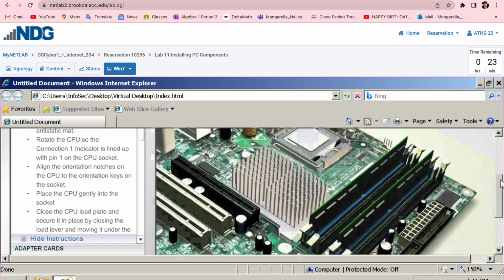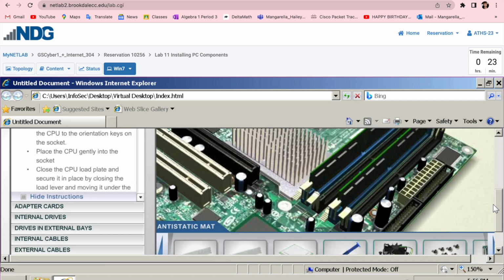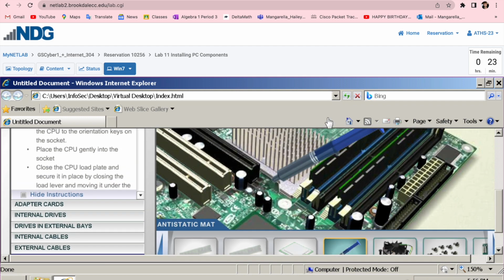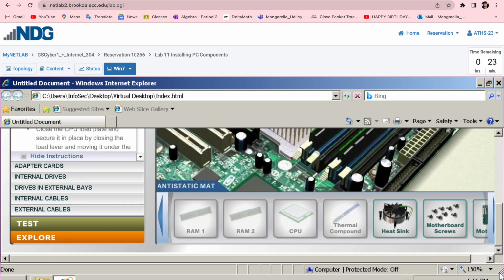Then secure it in place by pressing the yellow. Now you're gonna input the thermal compound. A lot of people don't know what thermal compound is, and thermal compound is basically an adhesive, so it helps with heat conduction. I'm just gonna drag it right over there. See? Right there. Right over the CPU. You could also click on it and it goes away.